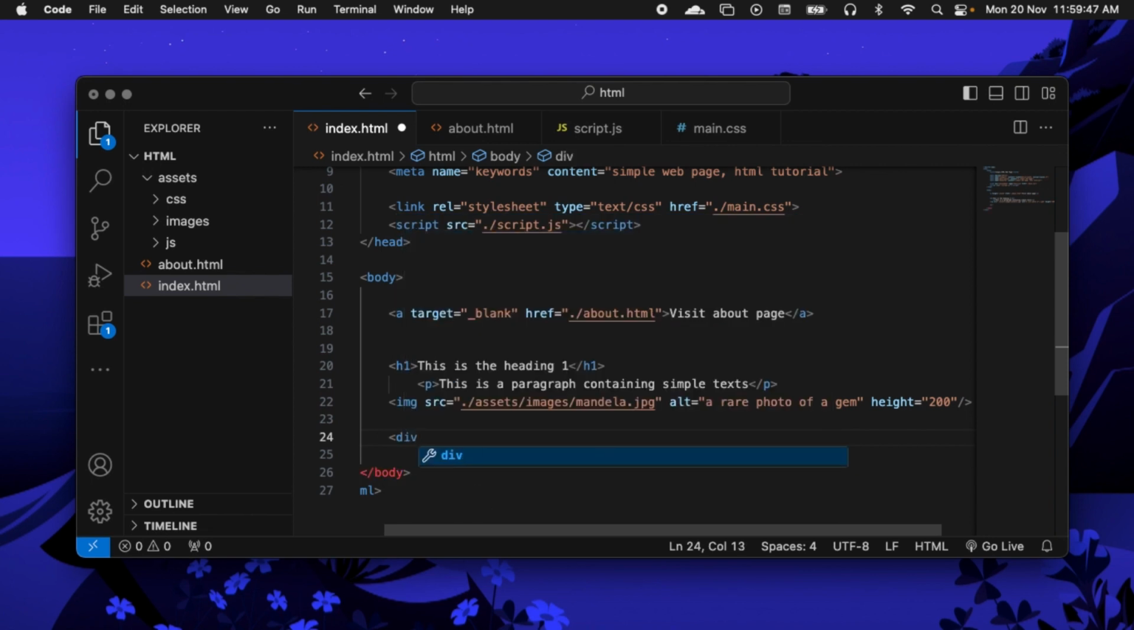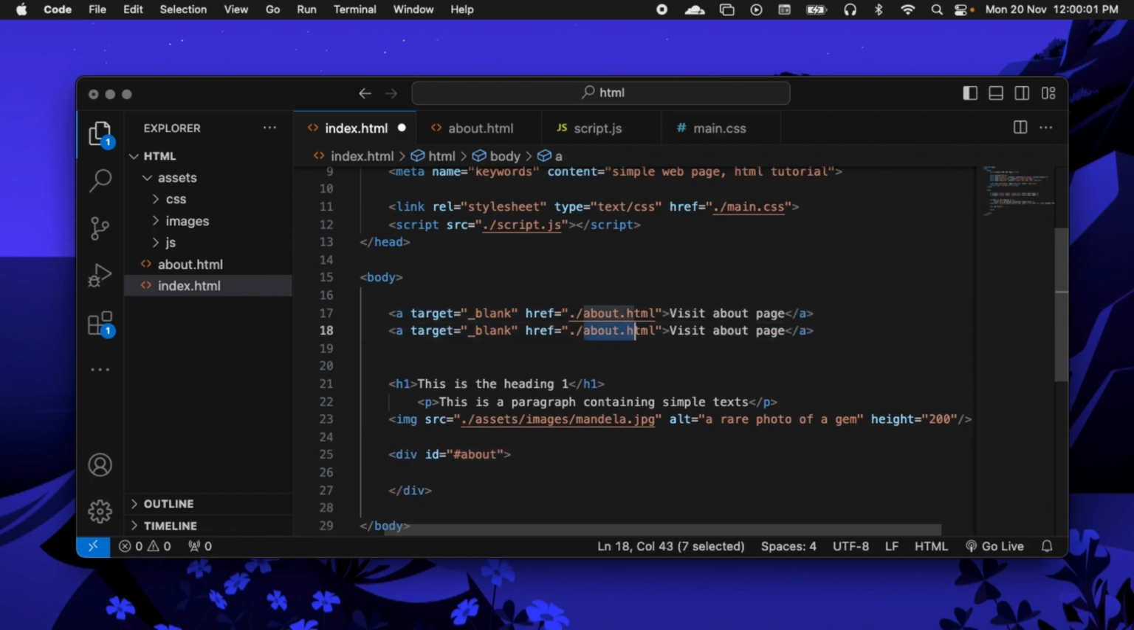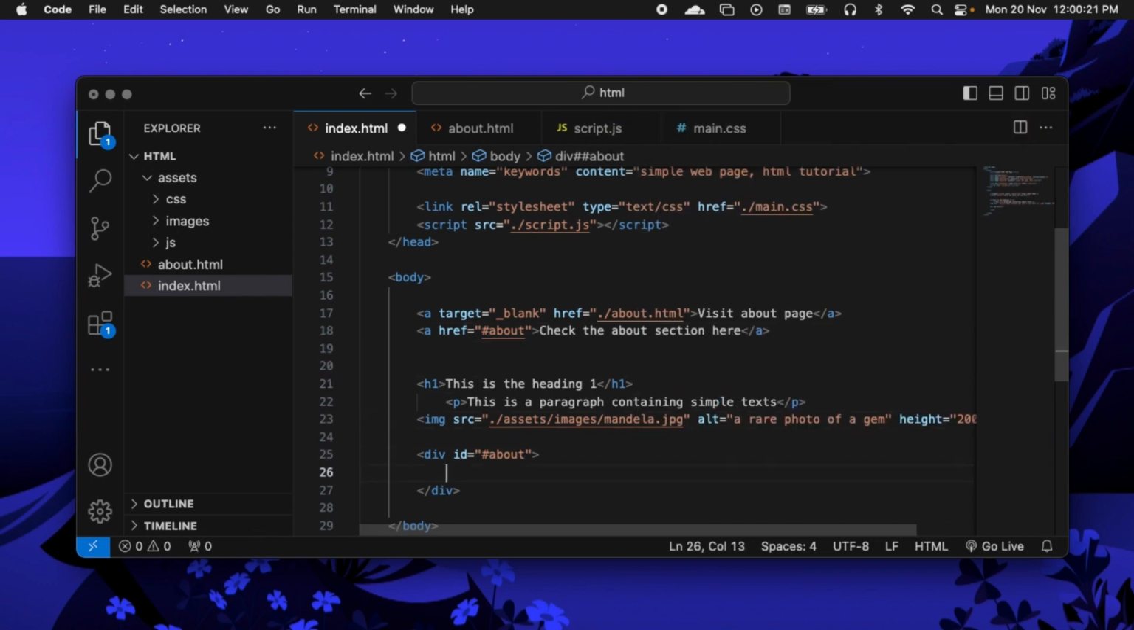Okay, so as regards the section, we can actually have a section maybe right here. We'll talk about using the div tag very soon. So right here we have ID, and then we have an ID that we can call maybe about, right? So we can basically use the A tag to visit that ID of about, just like this. We don't need to have this in a blank page, so let's take this off. All right, so I can say check the about section here. Okay, H1 to say this is the about section.